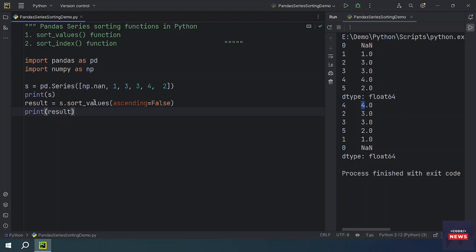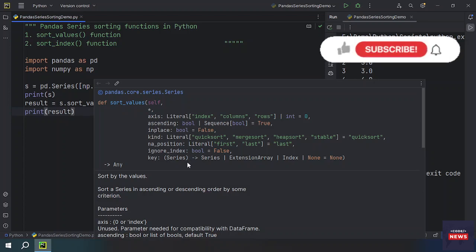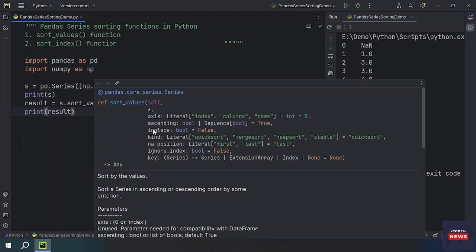If you see the documentation of sort_values for series, these arguments seem to be the same as we were getting on the DataFrame sort_values function. We have ascending, inplace, kind, na_position, ignore_index, and key. So you can use the same parameters, but you have to watch the previous video, that is the DataFrame sort function.